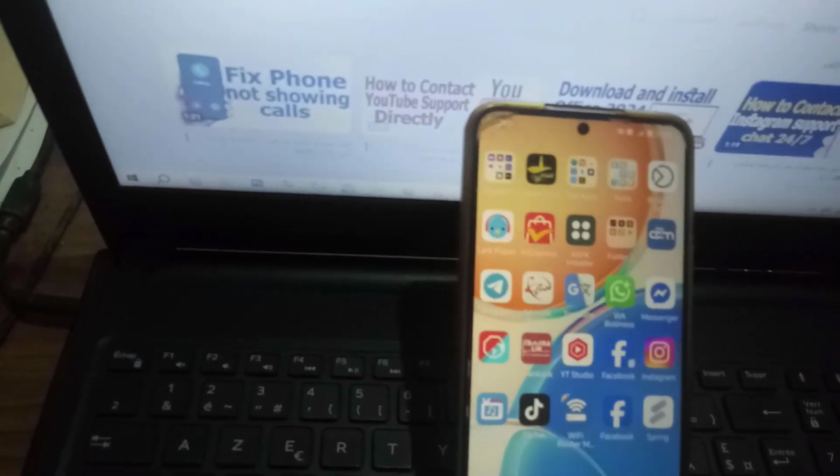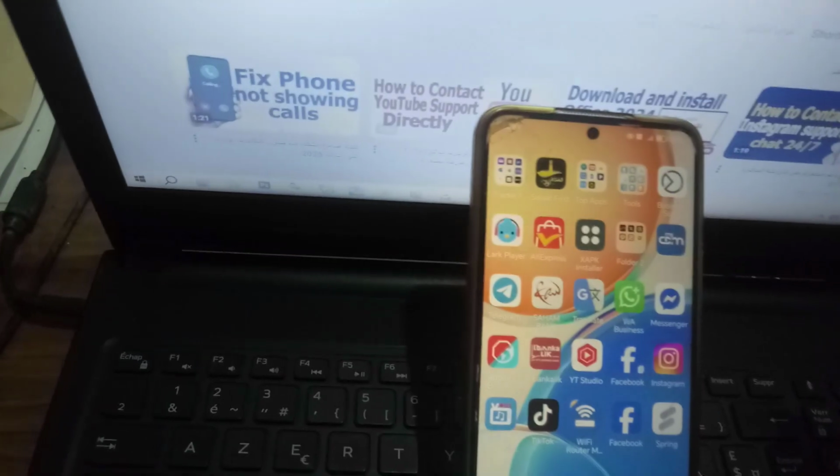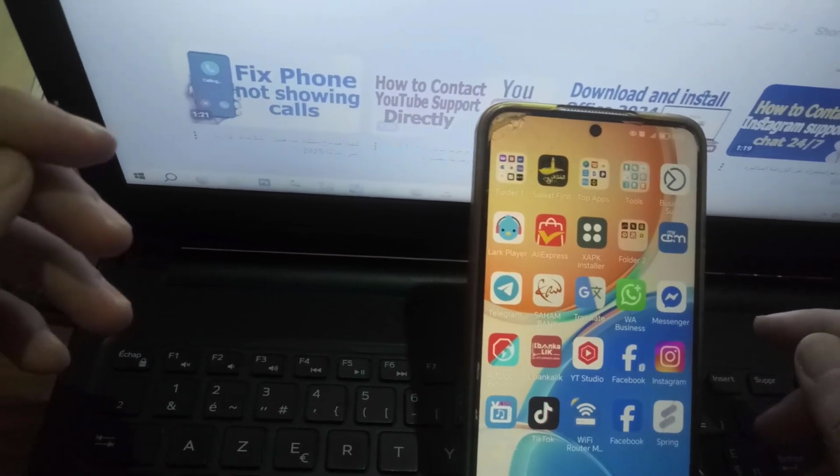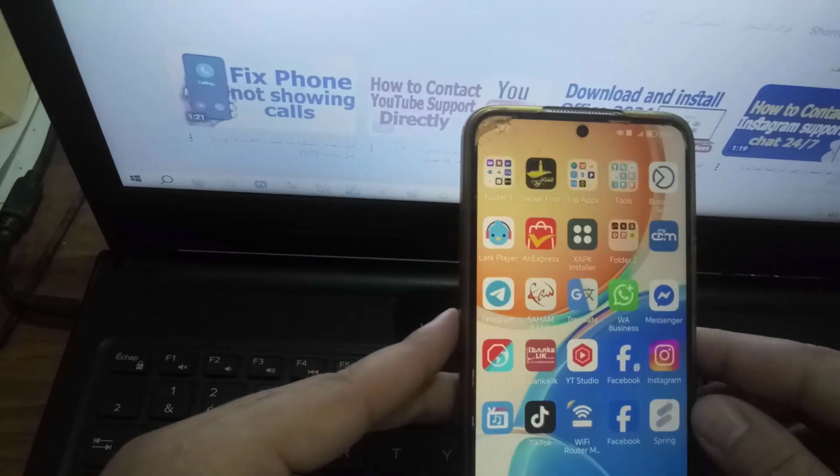In this video we will explain how to adjust your camera settings for shooting videos or taking photos at the highest possible resolution. It's a very simple way to turn your phone into a professional camera. All you have to do is follow the steps explained in this video.